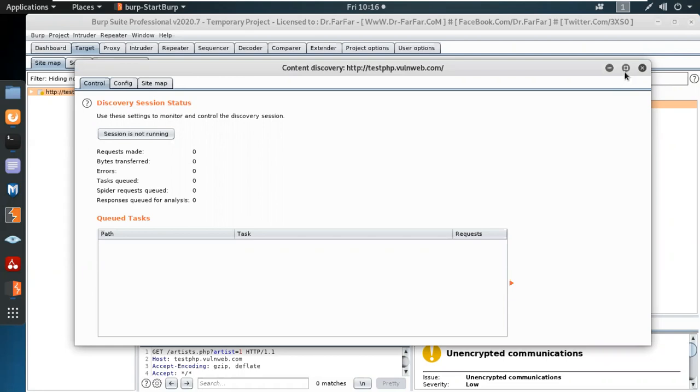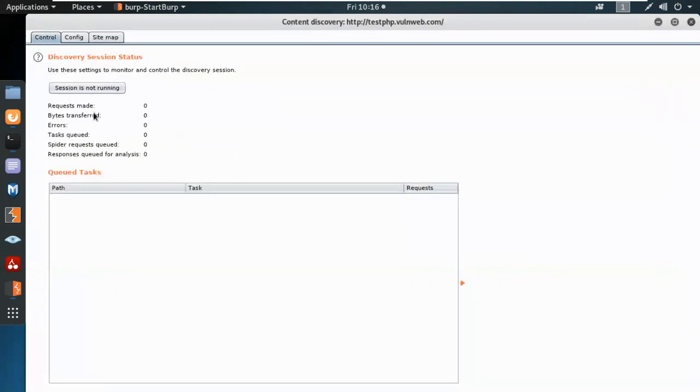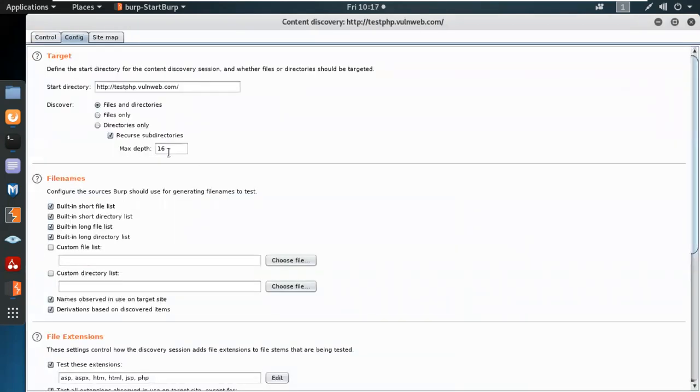Over here you can see I have discovery sessions. Use these settings to monitor and control discovery sessions: requests made, bytes transferred, errors, configuration. You can see max depth, files and directories. If you want files and directories, only the files, only the directories, it's all up to you. Or you can use your custom file lists: built-in short file list, short directory list, long file list, long directory list, or your custom file list. Custom means your own dictionaries can be used.